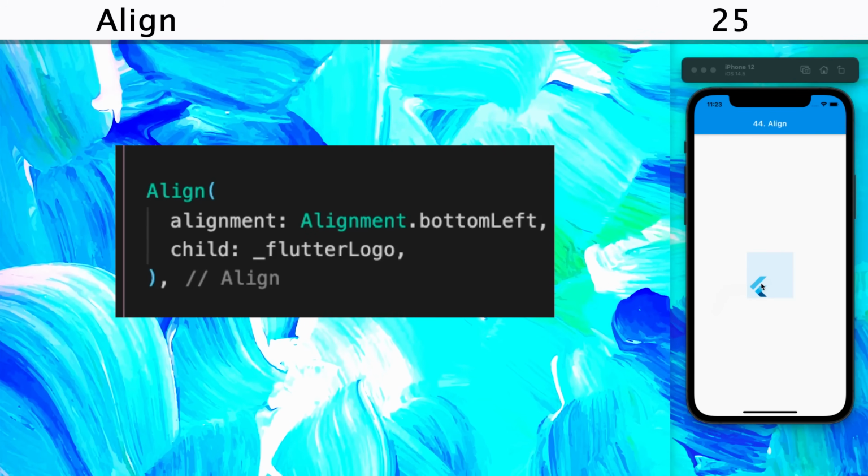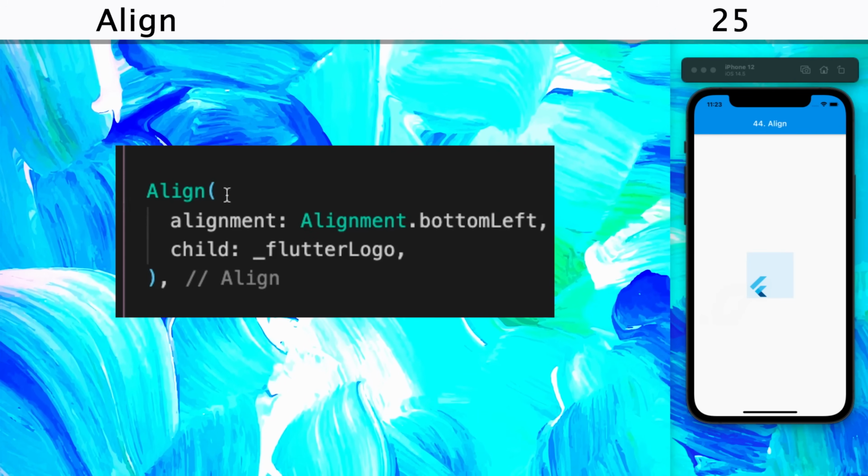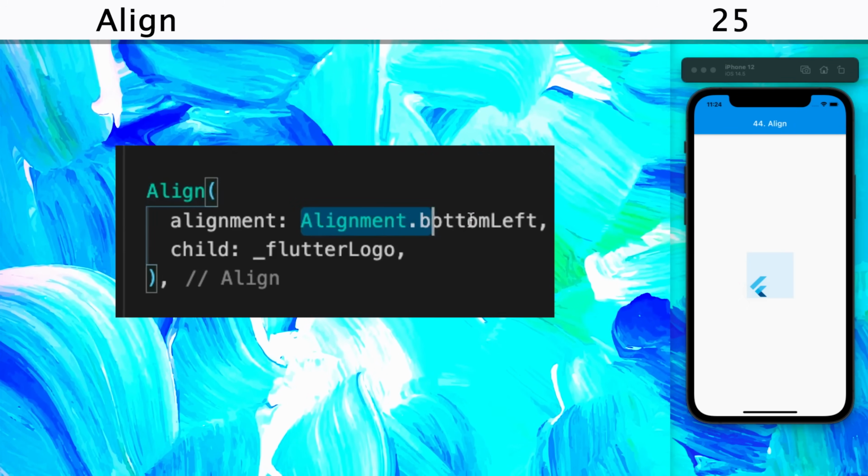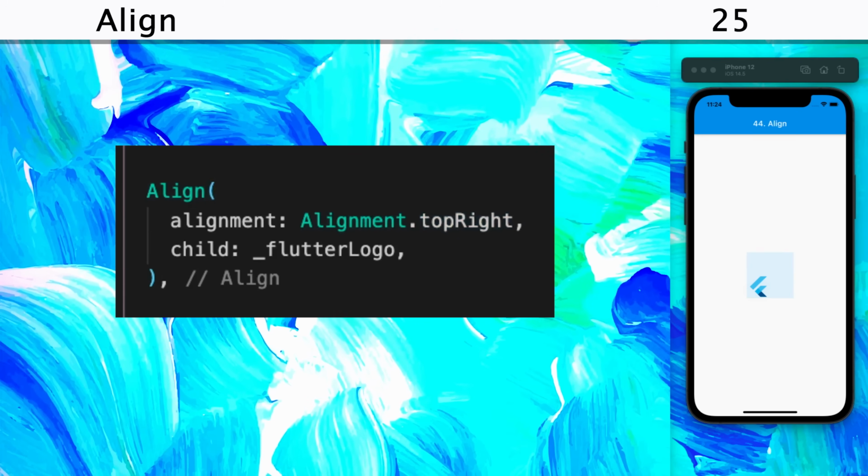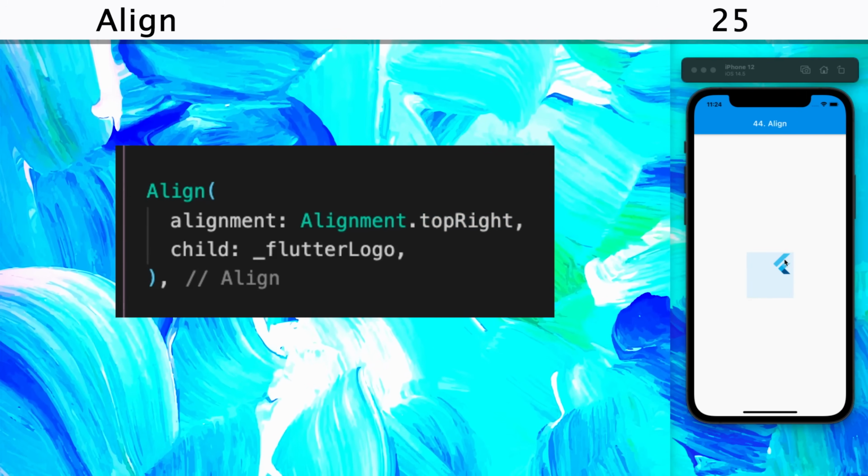To align this Flutter logo at the bottom left, we have used the align widget with the alignment to the bottom left. But you could use the top right, and the Flutter logo will be on top right.